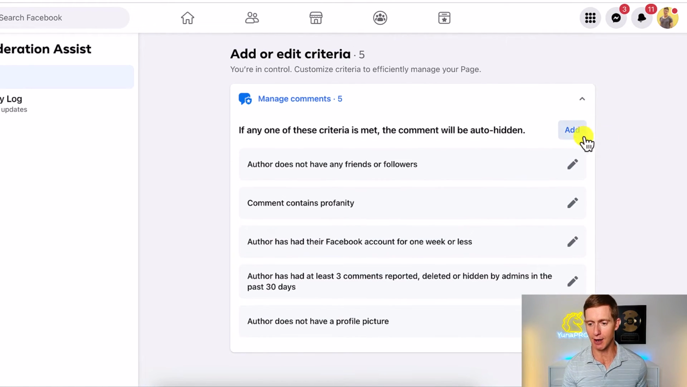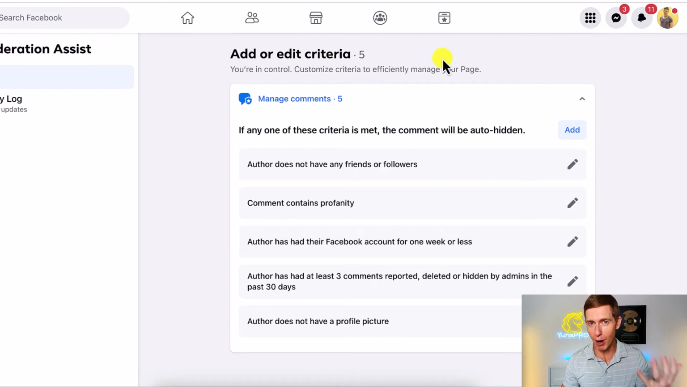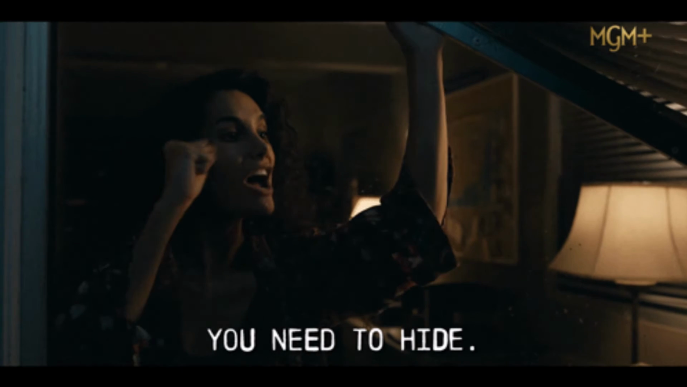So what you can do is click on add and you'll see that there's a whole bunch of different options as to the types of comments that you want automatically filtered off of your content. I'm going to show you how I have mine set up. You probably want to follow something similar to mine. I have author does not have any friends or followers. I have that turned on. That simply means if someone doesn't have friends or followers and they comment on my stuff, good chance that they're a spammer. I don't want their comment to show.